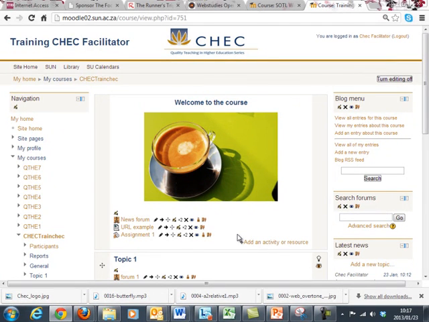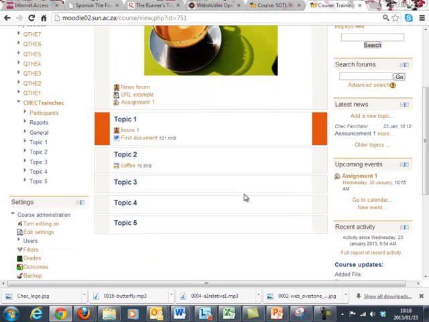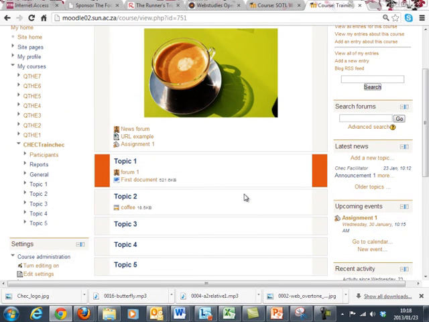Alright, so that is really a short overview of what Moodle is all about and how we can use it. If you turn editing off, this is how students basically will see it and will be able to use it. Alright.